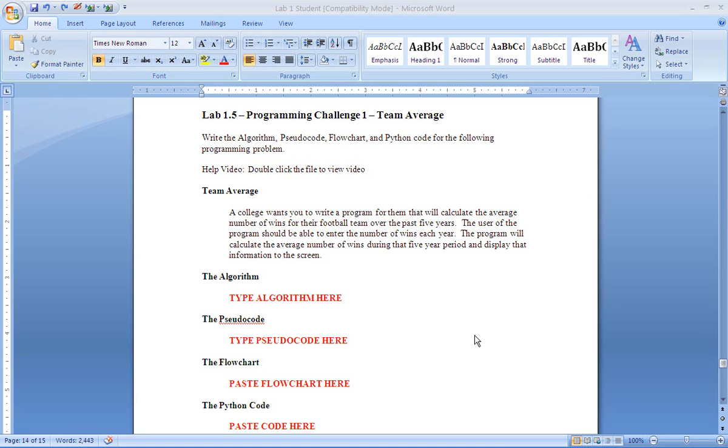The challenge for this lab is to examine a new program where we're going to calculate the average wins over a 5-year period for a football team. So in our algorithm, we're going to look at the steps that have to take place. Now remember, with an algorithm, it's just a set of steps in no specific terms. We can just explain the things that have to happen.